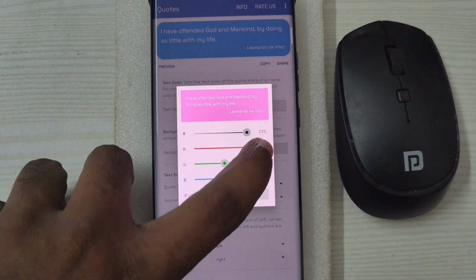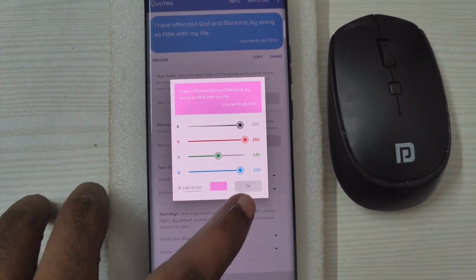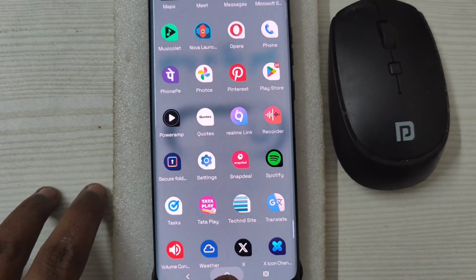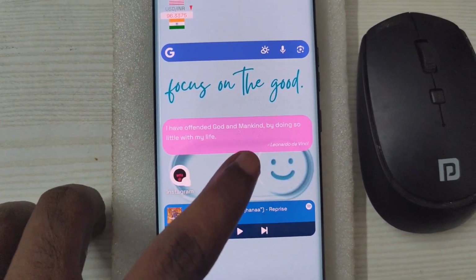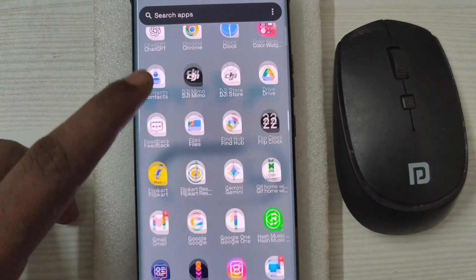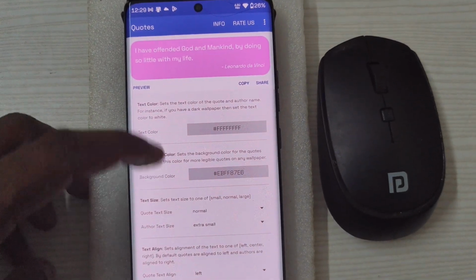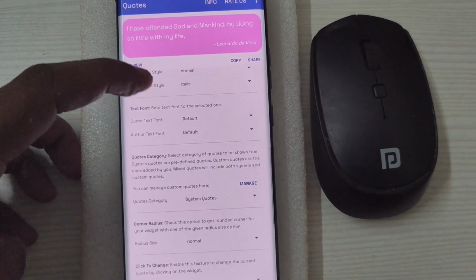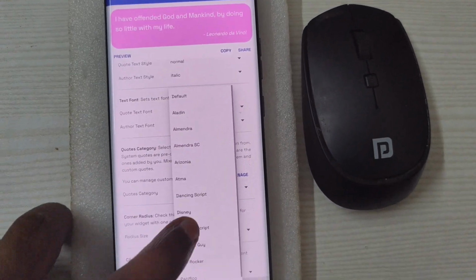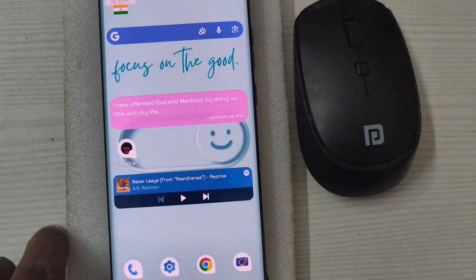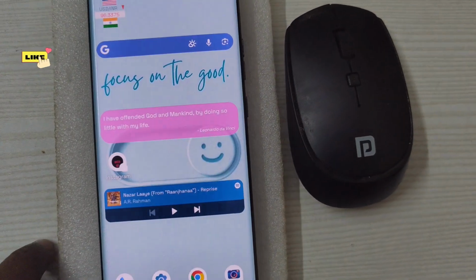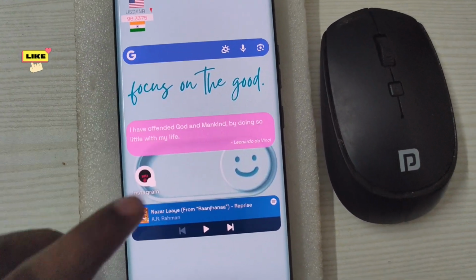Say for example, okay, this is the color I want. I can apply. Go to your home screen. This is the output. And where is this code here? I'll tell you how you can keep this, and even you can change the font to your required font. Okay, so I didn't apply it actually. Apply. So the font gets changed.